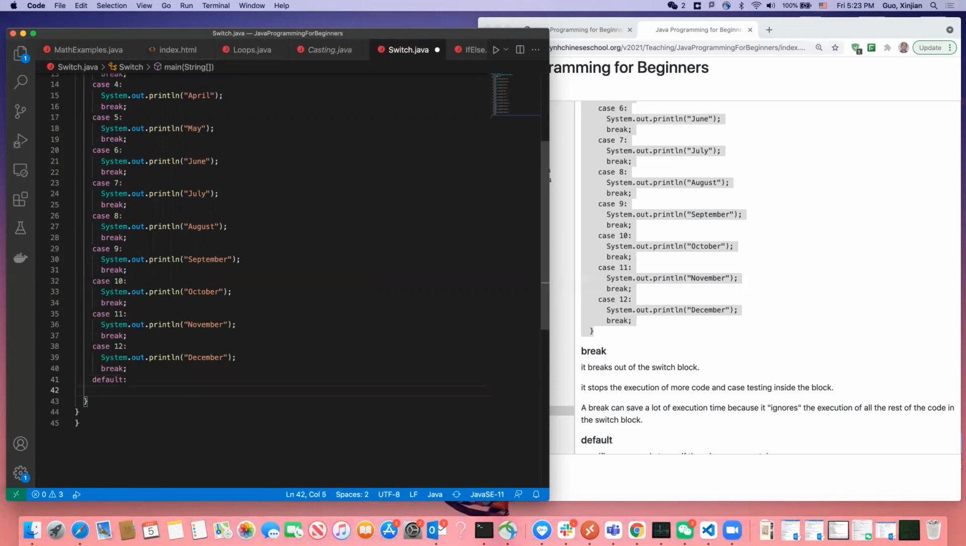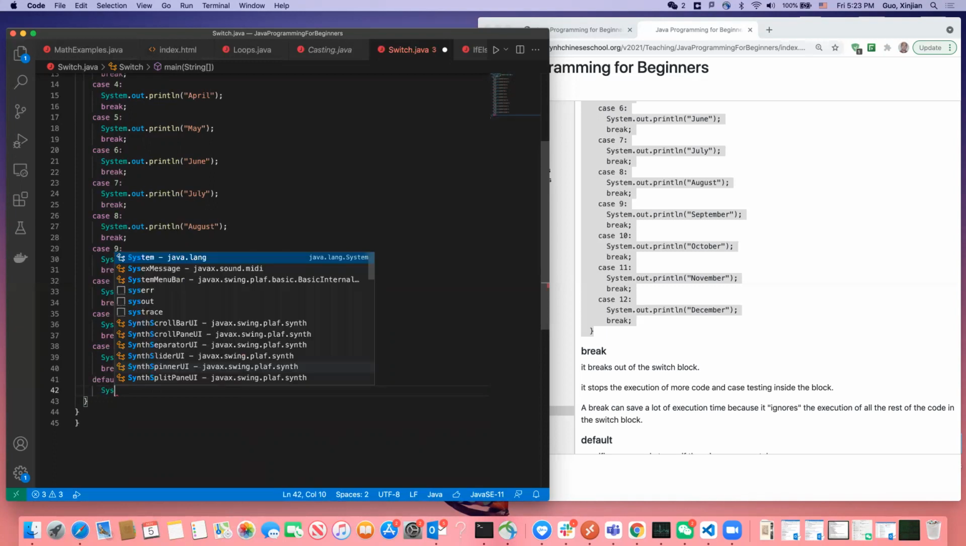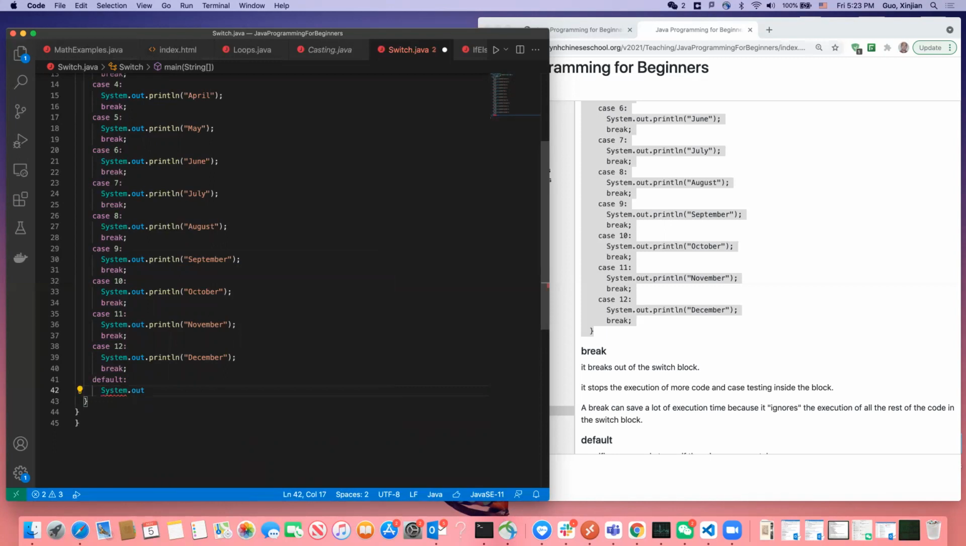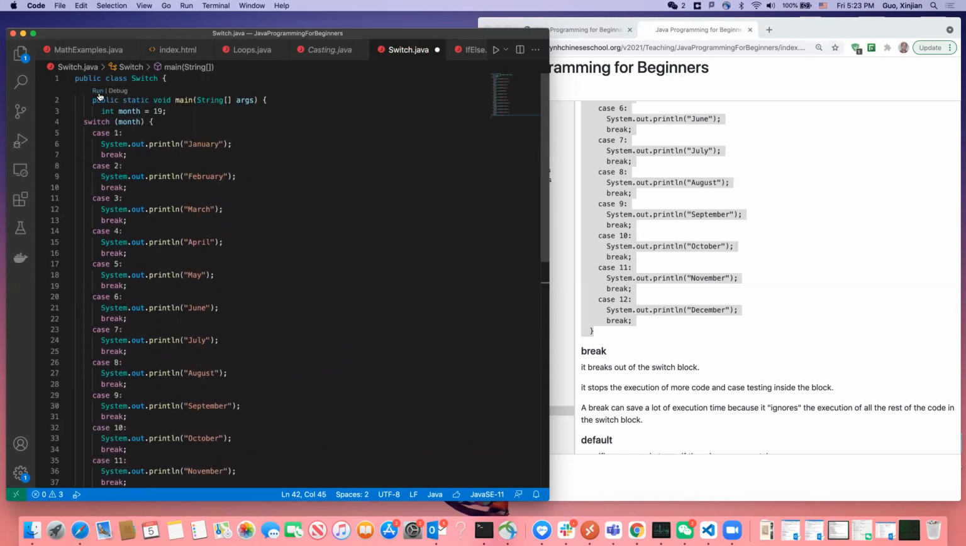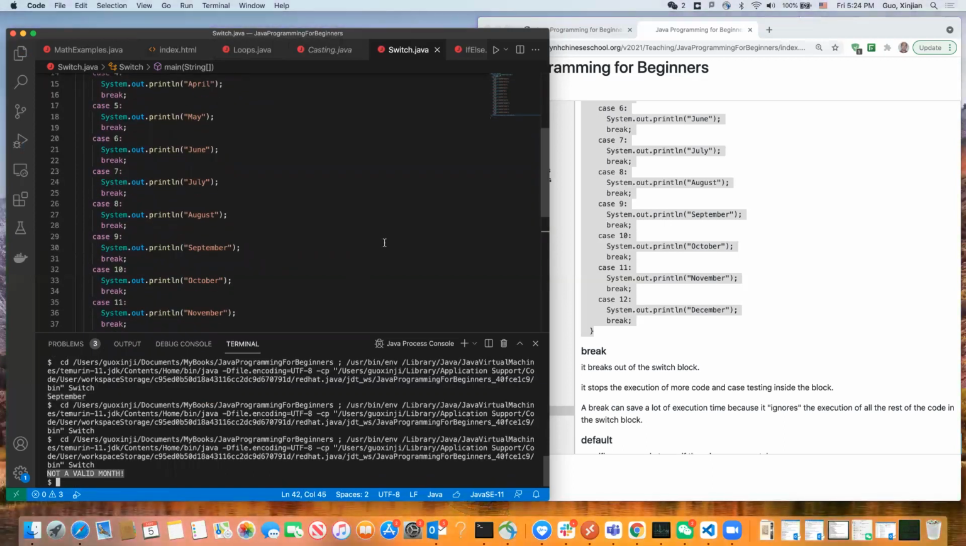So System.out.println again to say not a valid month as a warning. No break is needed, so we just print that. 19 is not a valid month, so we got a not a valid month message, and that's fine.